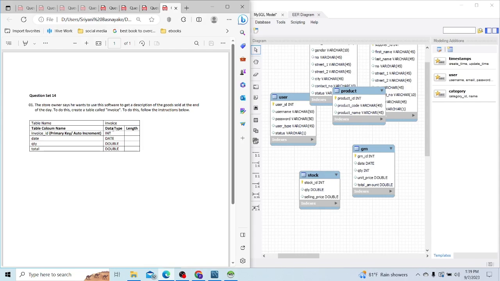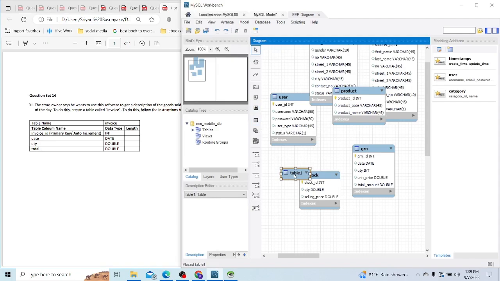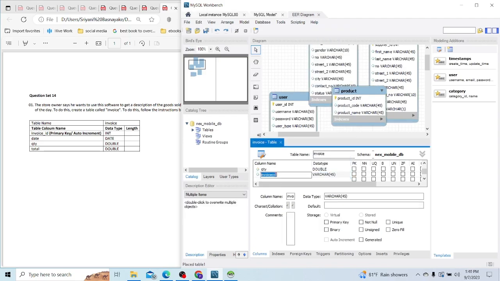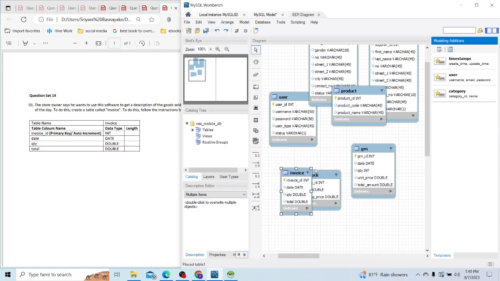To do this, create a table called invoice. Alright, so the set of invoices. To do this, use the following instructions below. So we should create a table named invoice. So that table also. Okay.